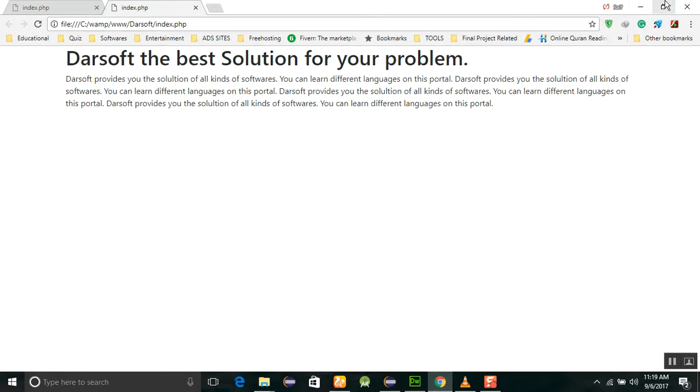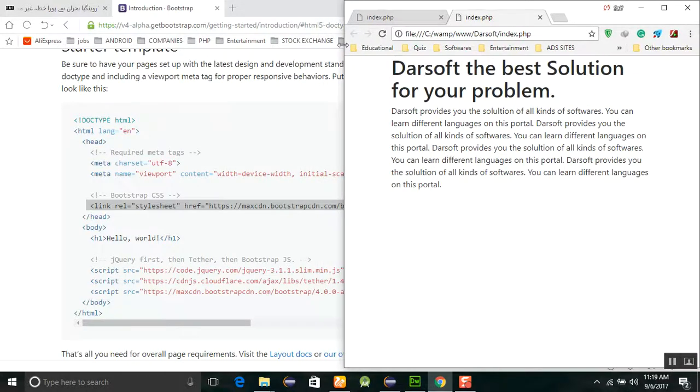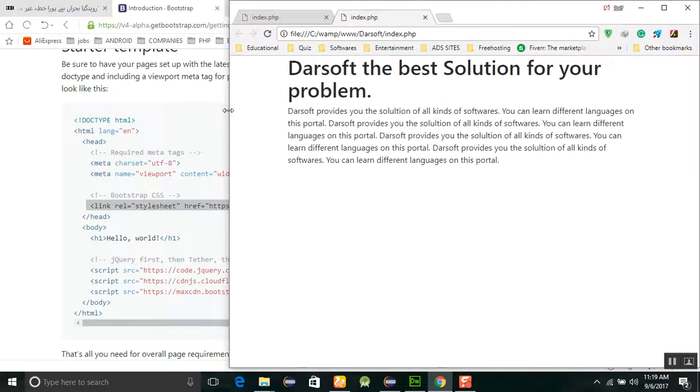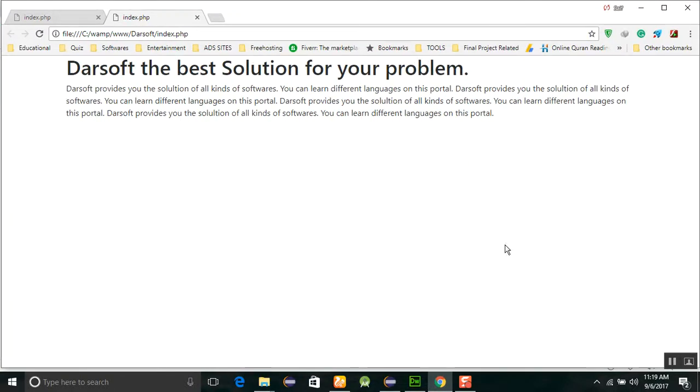But it is very important for you that it has responsiveness. If you change the size of your browser, it will automatically change its width and be responsive for your mobile, tablets and other applications.